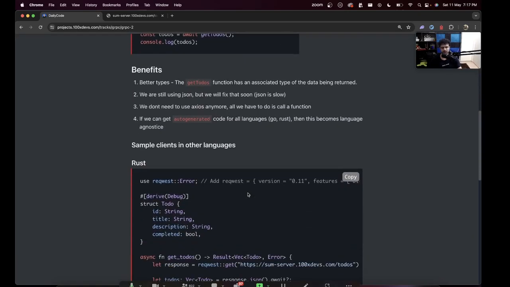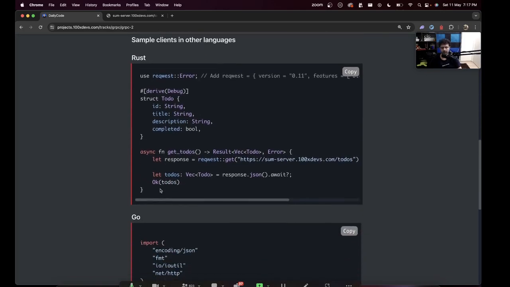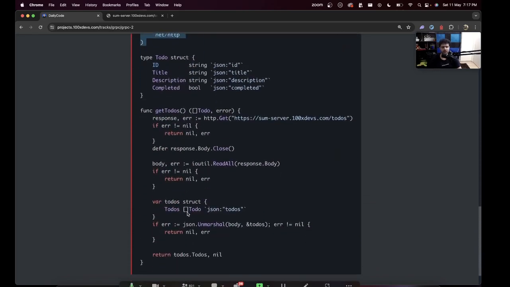And a similar thing happens over here. If you can somehow auto-generate it, you have a language agnostic client, irrespective of which language you have written your code in. You can auto-generate code like this. For example, in Rust, there will be a get to-dos function that, let's say, gets auto-generated, which also under the hood is sending out an HTTP request, getting the response and returning it. Same for Golang. And if these are auto-generated, then great.